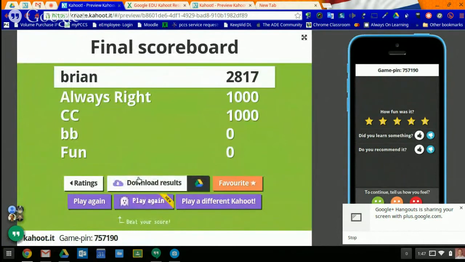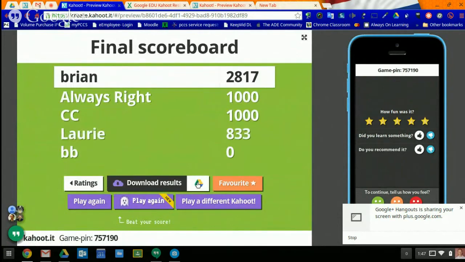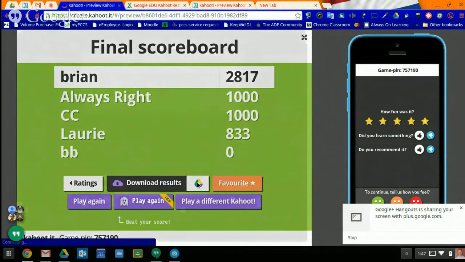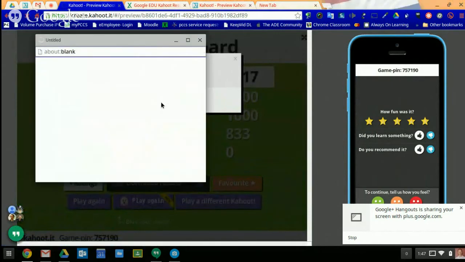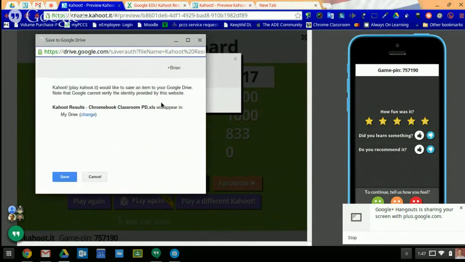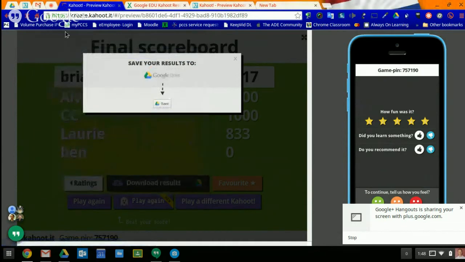And I get this option to either download it right to my computer or I can send it right to Google Drive. And you'll get these results in a really nice spreadsheet in Google Drive. And it will connect right to your account. And if you have multiple Google Drive accounts, you can pick which one you want to save it to. I'll just save it to this default one. I can also pick what folder I'd like to save this to. So we'll save this to my Google Drive account.